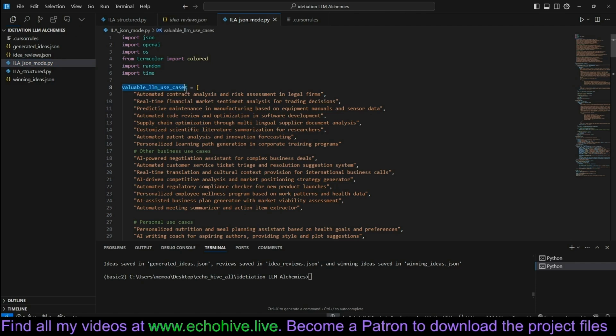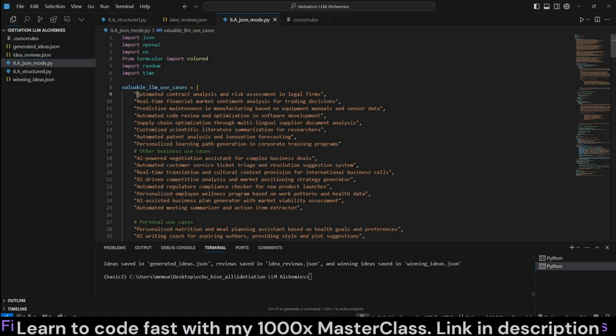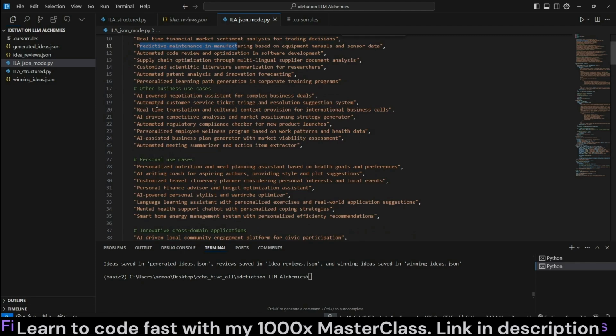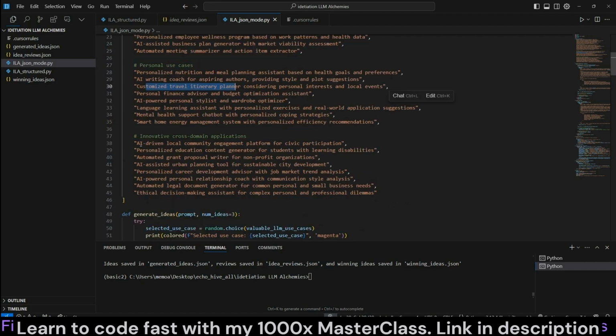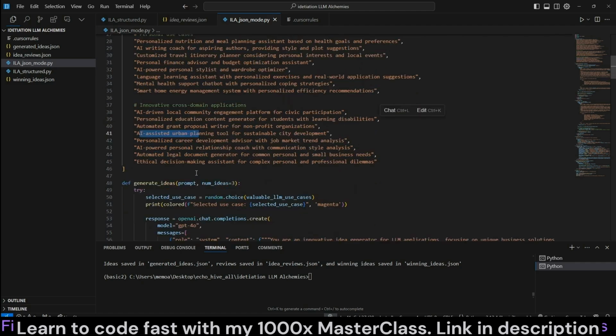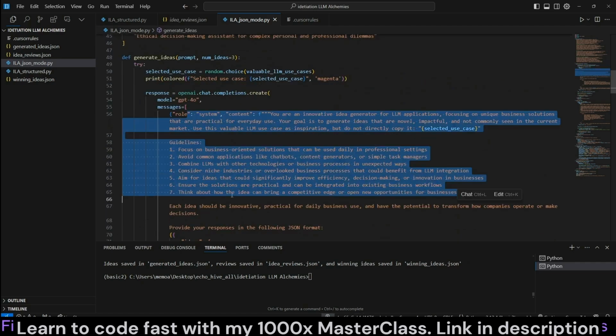So here, we are using a list of valuable LLM use cases, such as automated contract analysis, risk assessment in legal firms, and real-time financial market sentiment analysis. Predictive maintenance, other business use cases, personal use cases like nutrition, meal planning, writing coach, customized travel itinerary, local community engagement, personalized education, automated grant proposals. Even these may seem general, but these are the ones we have. Feel free to generate new ones. But the trick really happens with the system message.